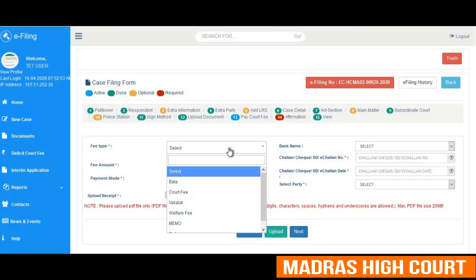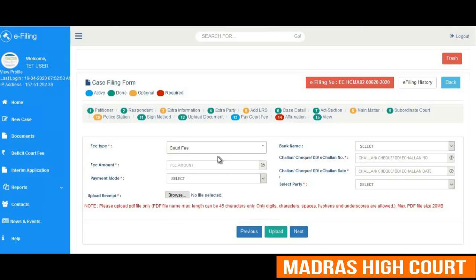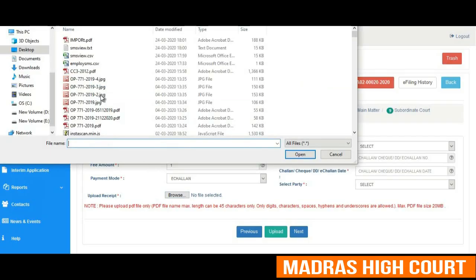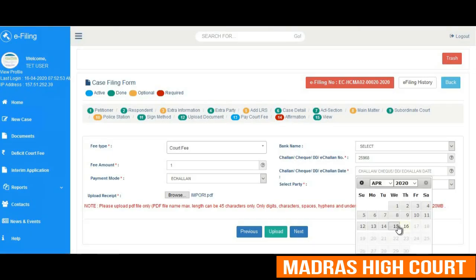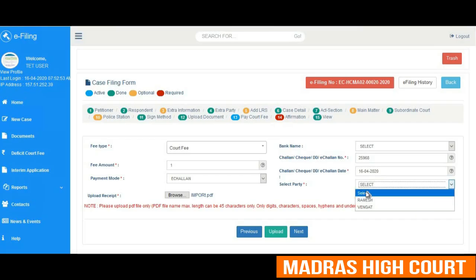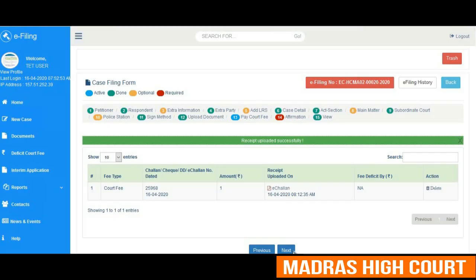The next is the court fee payment screen. The user has to select the fee type as court fee. For example, the fee amount has been mentioned as ₹1 and the payment mode as e-challan, wherein the user has to upload the e-challan receipt which he has in his case. The e-challan number has to be uploaded. As of now, Madras High Court has provided the facility of e-payment through procurement of e-stamps using Stock Holding Corporation Limited. Party has to be selected and the same has to be uploaded. Now one can see that the receipt has been uploaded successfully.